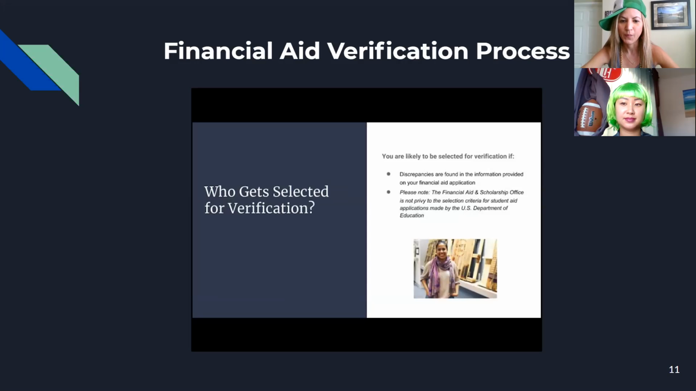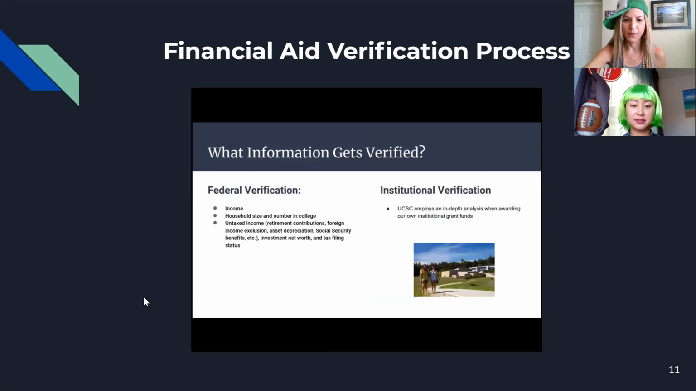If discrepancies are found in the information you provide on the financial aid application, you are more likely to be selected for verification. Please note, the Financial Aid and Scholarship Office is not privy to the selection criteria for student aid applications made by the U.S. Department of Education. The following information in the financial aid application gets verified: income, household size and number in college, untaxed income, investment net worth, and tax filing status. UCSC employs our own analysis when awarding institutional grant funds.